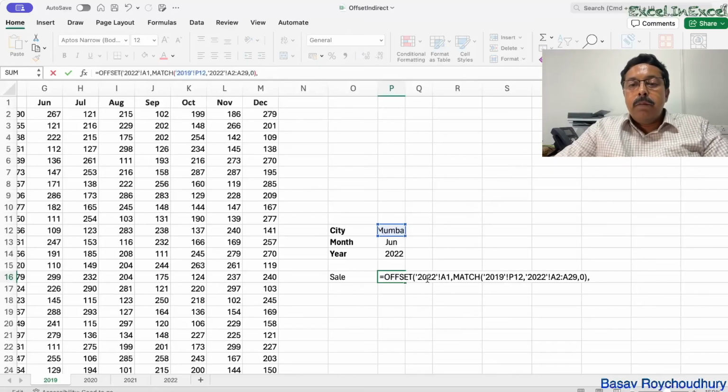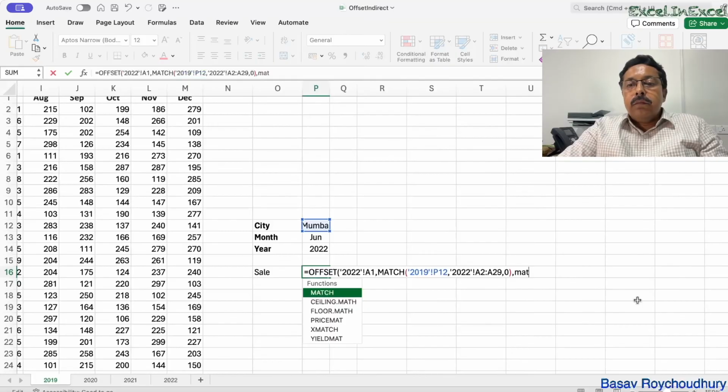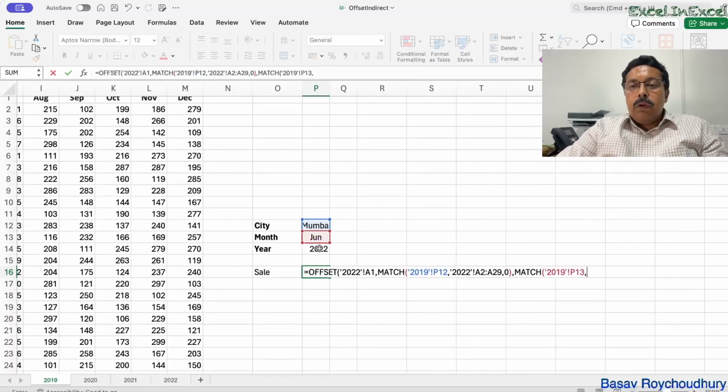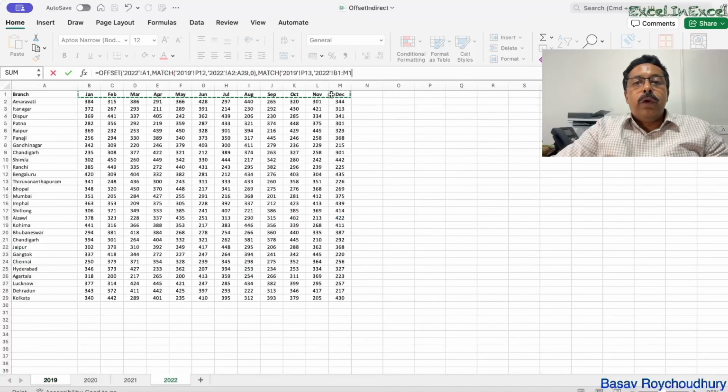So here I am, and then I have to find June. So what I will do now is again give a MATCH, and we will find June. But where will we find it? We will find it in the 2022 sheet, and we will take this range now, B1 to M1, and yes, we expect an exact match. So there we are.